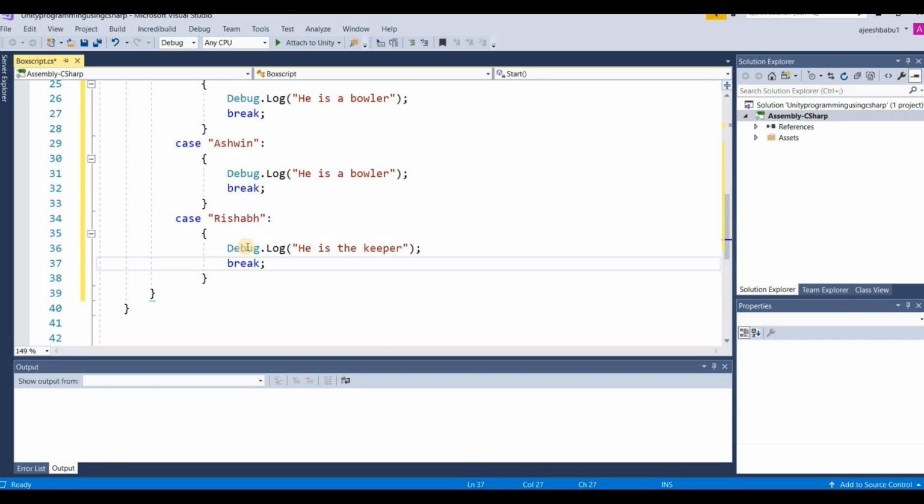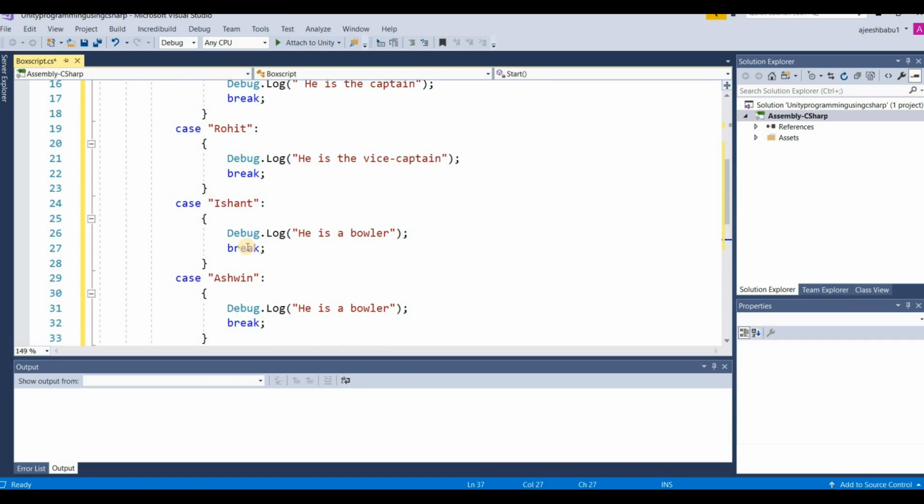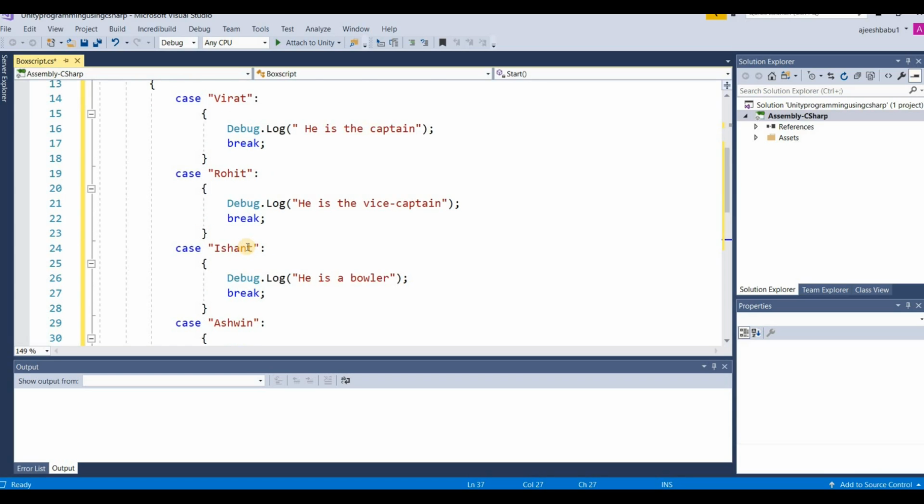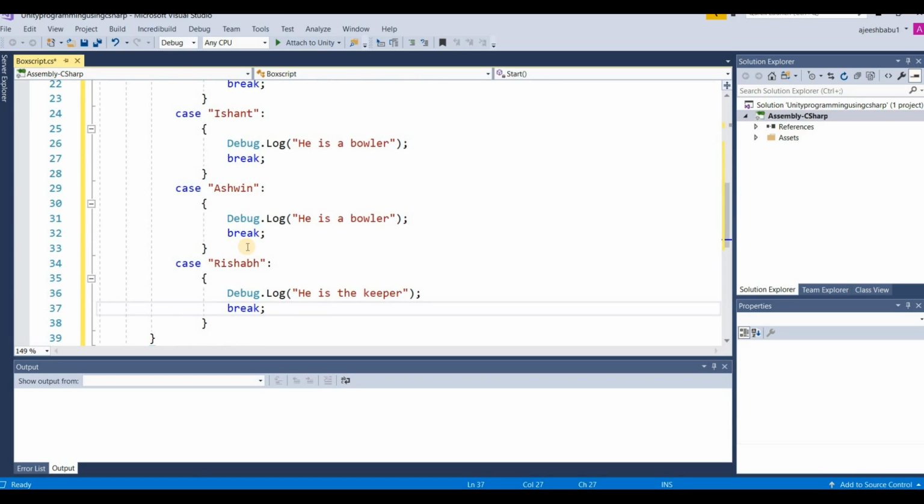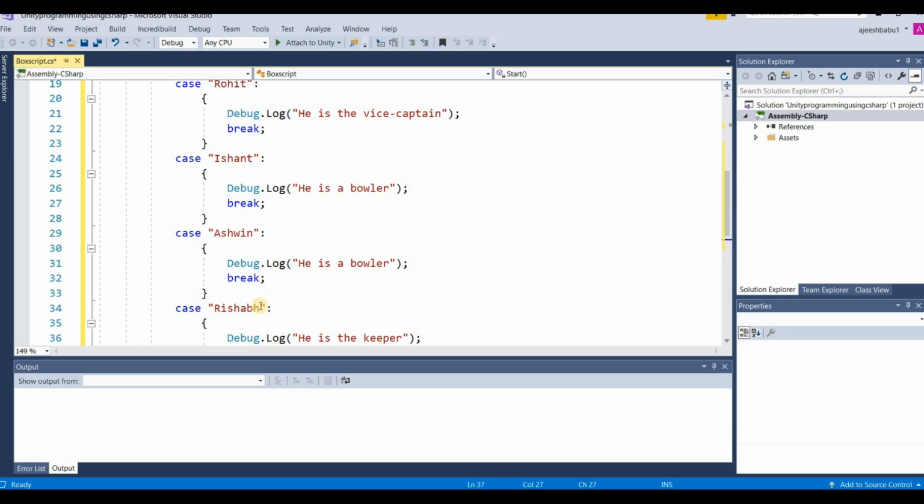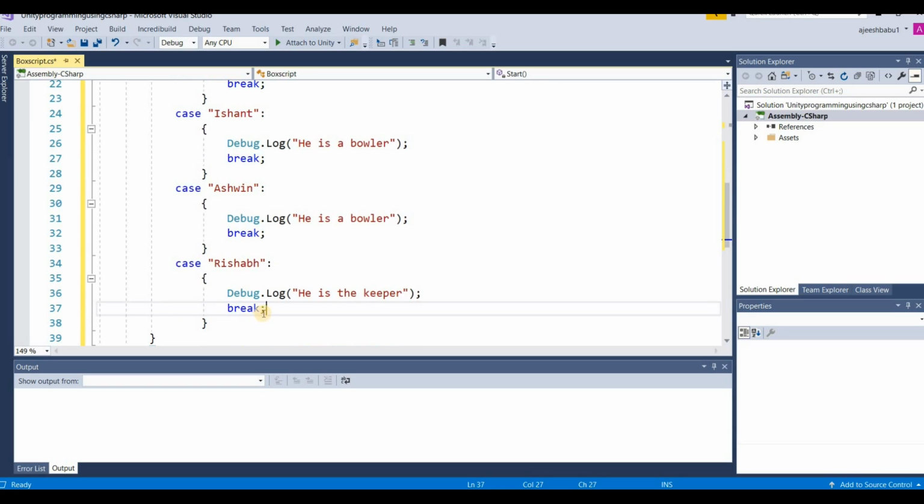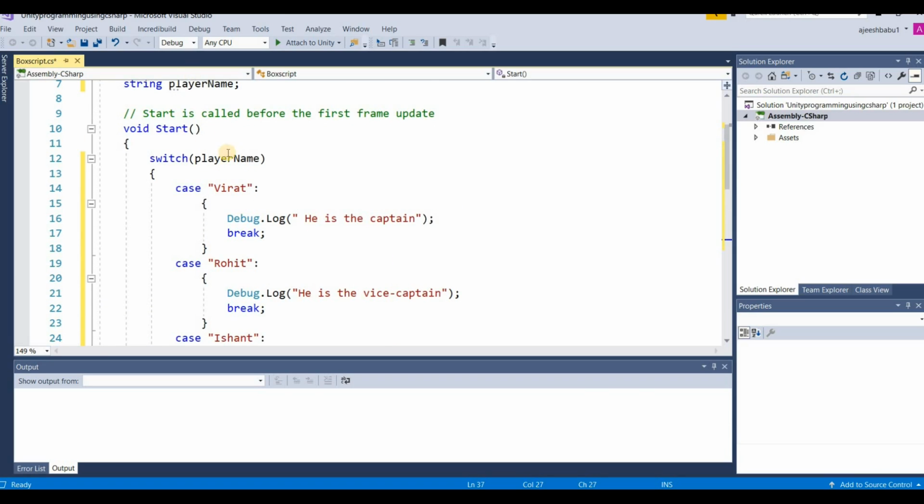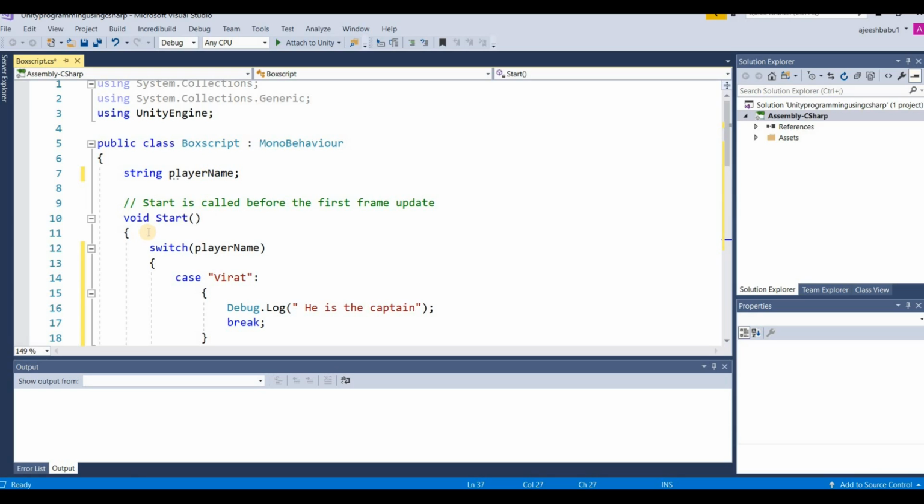Just imagine that in my team there are only five players: Virat, Rohit, Ishant, Ashwin, Rishabh. Now I will see what the output is going to be. What I am going to do next is, in the player name, give a value. String player name is equal to, and I am going to give the name Virat.